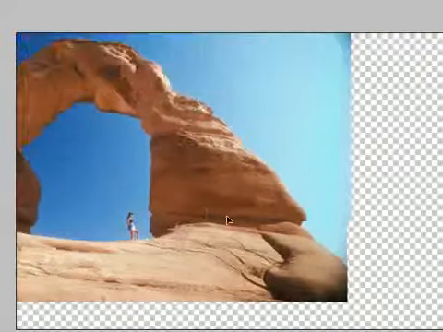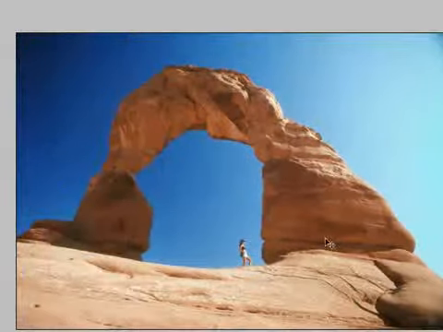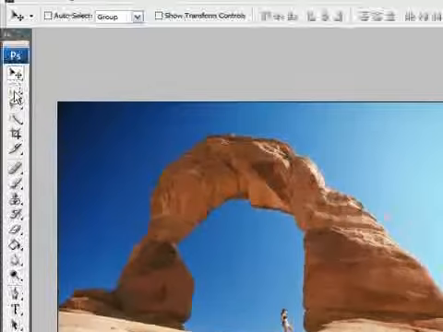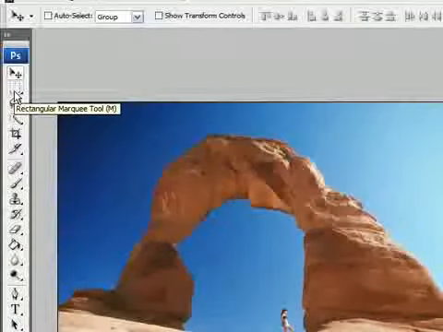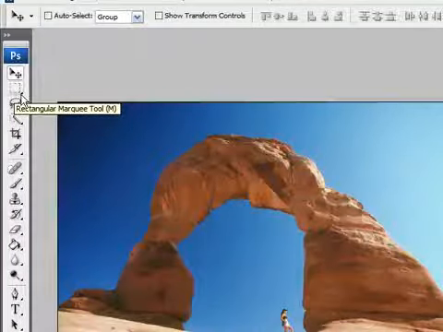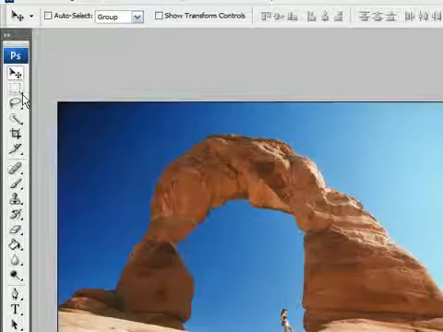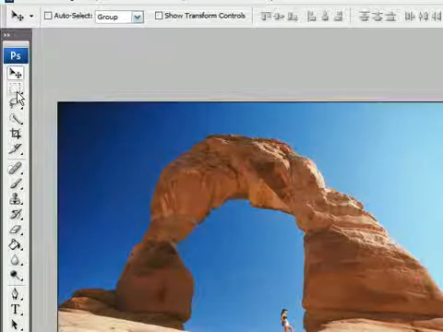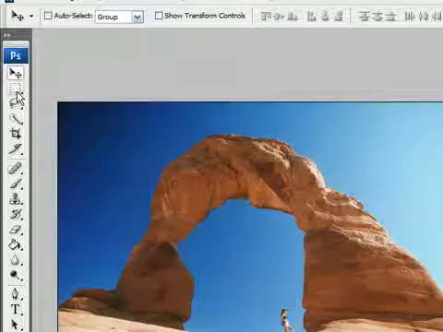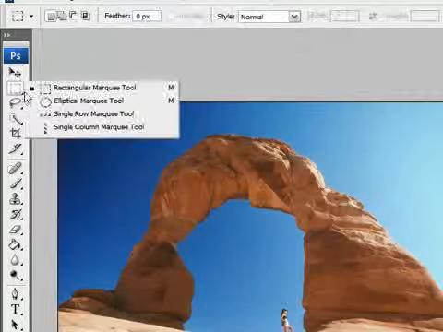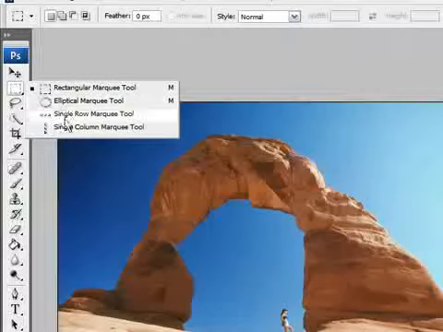Now the next tool is called the Marquee tool. Now anytime there's a little triangle next to the tool, it means that there are other tools along with it. To get to these tools, just highlight over your tool, click it, hold down, and you can see the rest of your tools. Now this one has an elliptical marquee and two other ones with it.